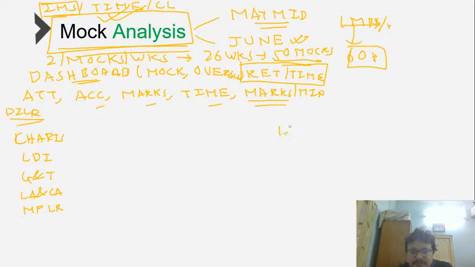Let's say your marks per minute is as follows: 1.3 for charts. For logic-based DI, it is 0.9. For games and tournaments, it is 0.4. For linear and circular arrangements, it is 1.1. For multi-parameter LR, let's say it is 1.2. And let's say your average marks per minute is 1. So what did we understand?